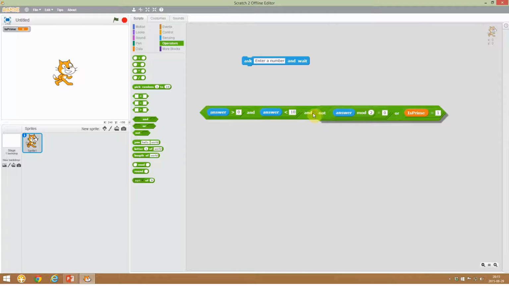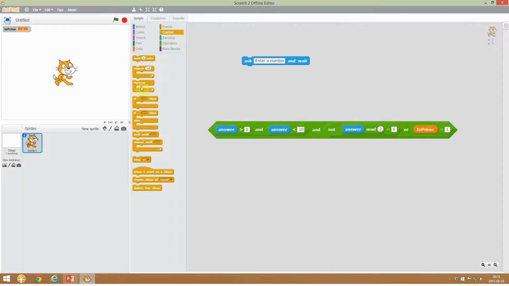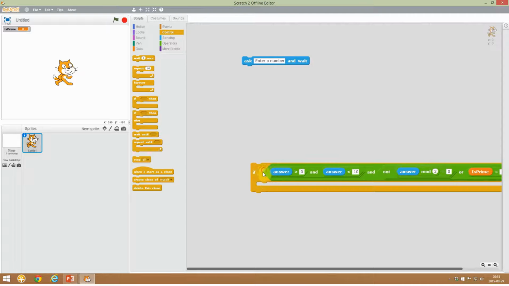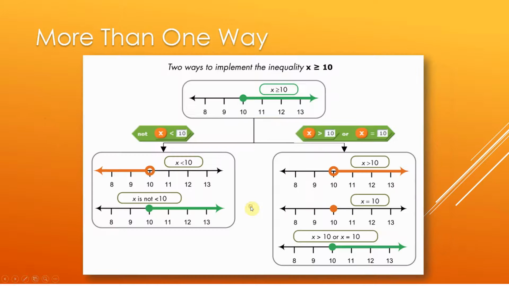There we go. And there we have our big block, which we would then put into our if then block. Okay, I'm not going to do all the code, but I'm just showing you how to build up your conditional test there. Alright, moving on.